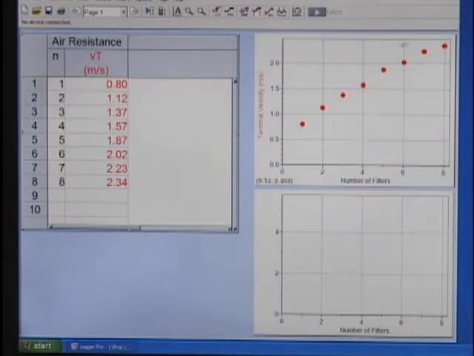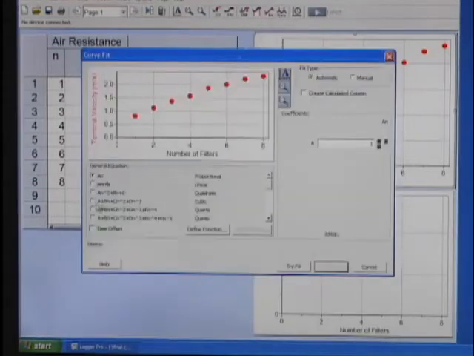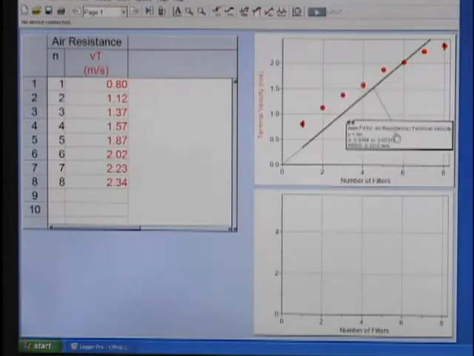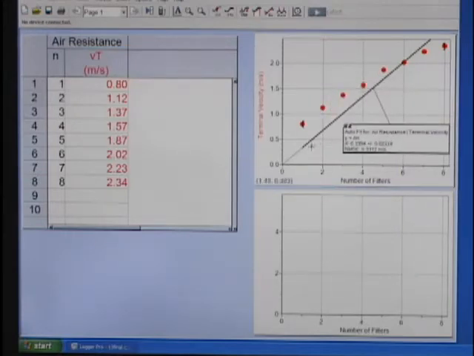That looks sort of linear, but is it proportional? Let's try something. Let's fit a line of proportionality to that. I'm going to use the curve fit function, and I'm going to choose the first choice, the proportional function. Click try fit, and OK, and I get the result on screen. It's not a very good fit.